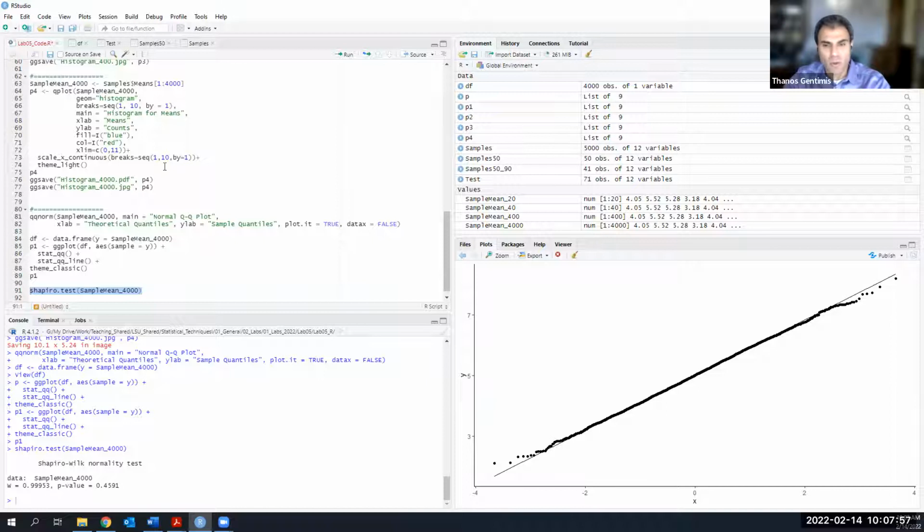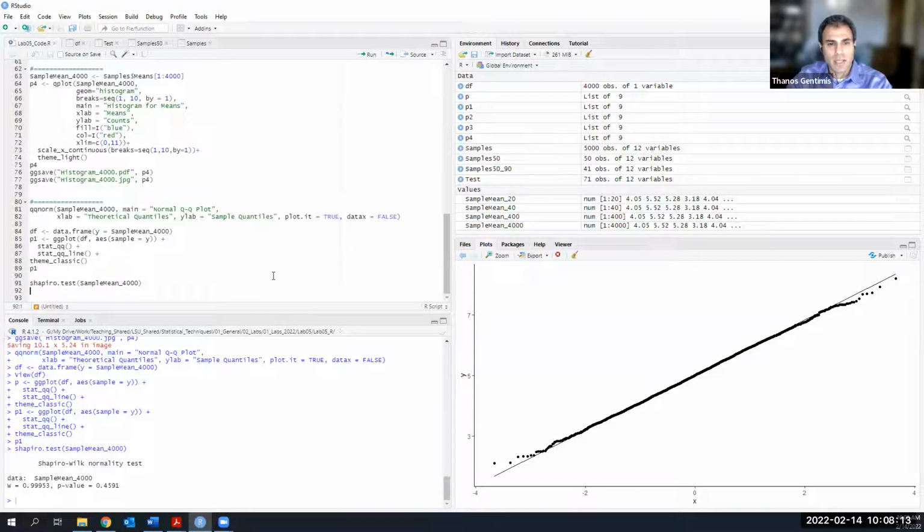That's probably normally distributed. We will come back to the Shapiro test and actually turn it into an actual test and explain more. But for now, I can say that yeah, this sample mean 4,000 does probably come from a normal distribution, all right? Yeah, okay, so that's all that I wanted to discuss with this lab.